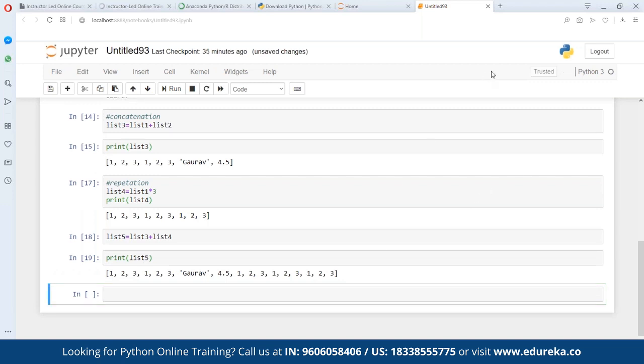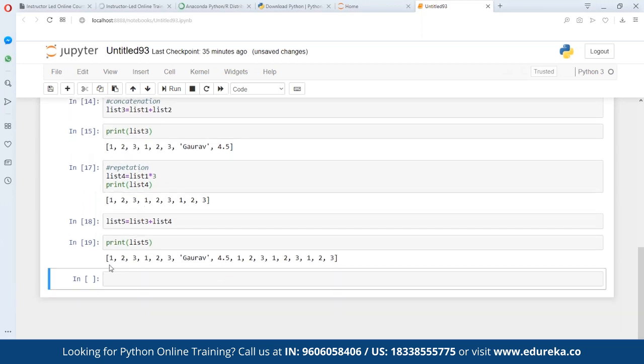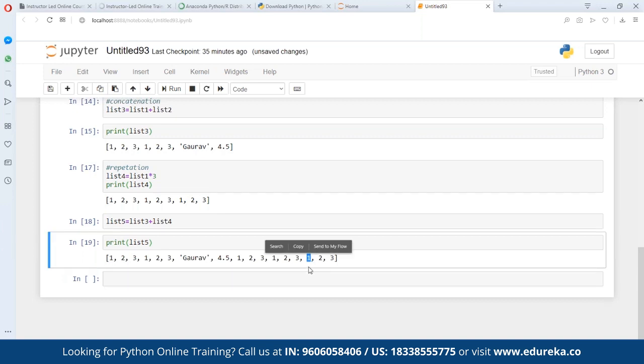I'm telling you there are some more things on indexing. This is at position 0, this is at position 1, this is at position 2, and so on. If I want to know the value at a particular position, I need to go from the starting. But sometimes what if I want to start from the back? So we can do the indexing from the back as well.